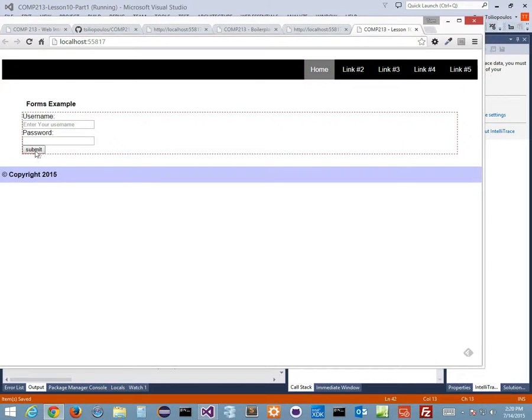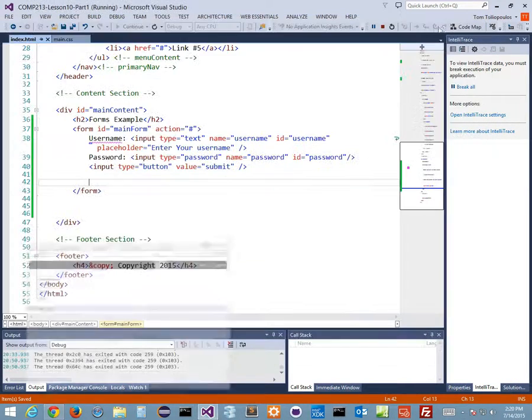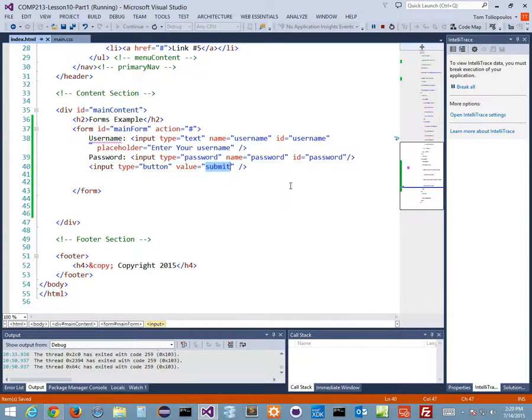Because now it says value submit. I don't want the value being submit. I want my value being login. Here's my login. And I also want my ID. If I want to target this thing, I can also put an ID of login button. That makes sense. So I can target it with JavaScript later on, if I want to, or CSS. I want to style my button a little bit differently. I don't want to accept my default styling. I could do that.